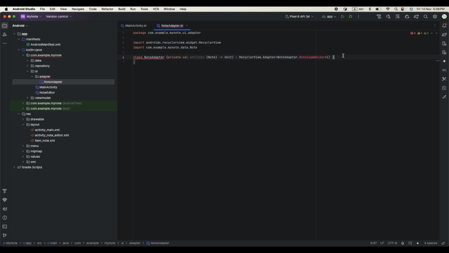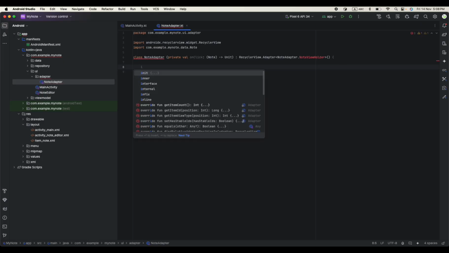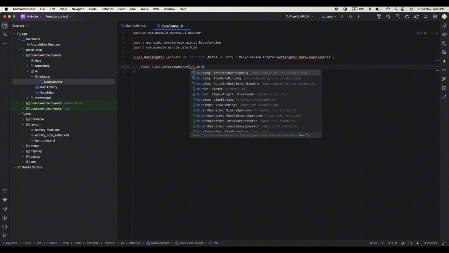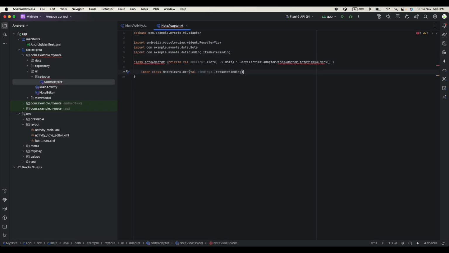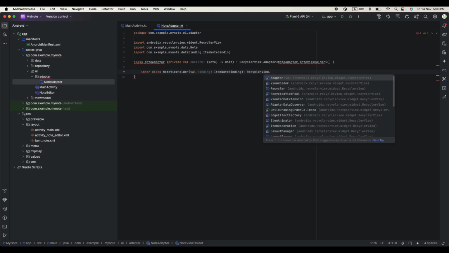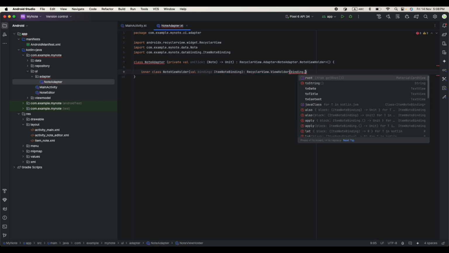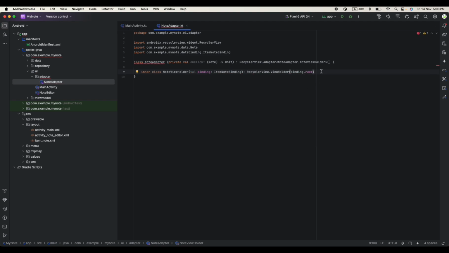Okay, so we don't have this NodeViewHolder. We can just create it now. First of all, let's call it inner class NodeViewHolder, and then this one should have a binding, and it should extend RecyclerView.ViewHolder, and this ViewHolder should have a binding.root. Okay, we will define the binding later on, so for now we just create this one. Okay, and here we need to implement all the members.